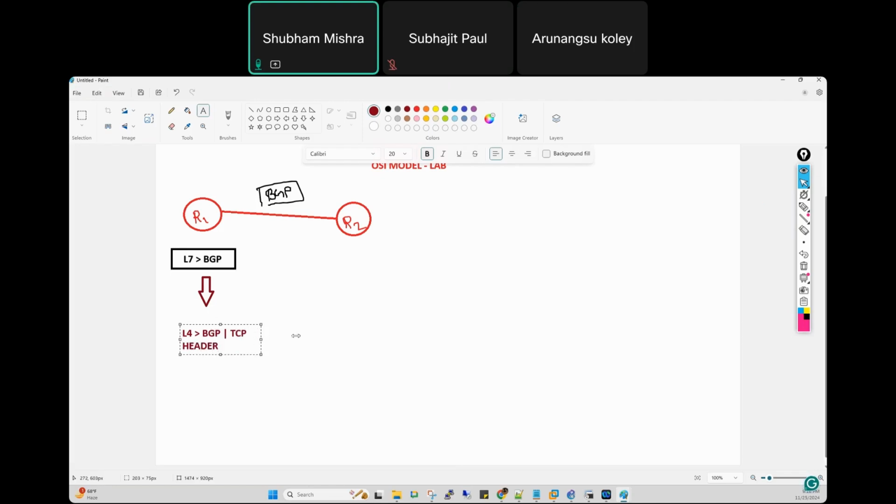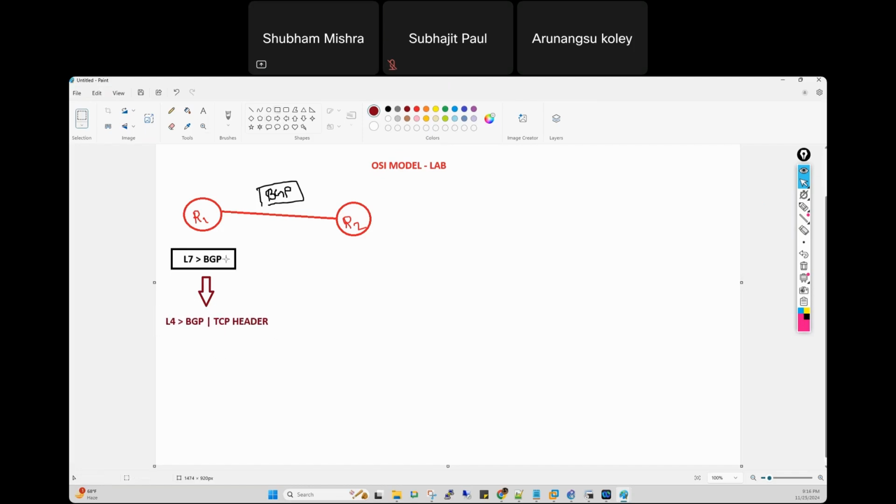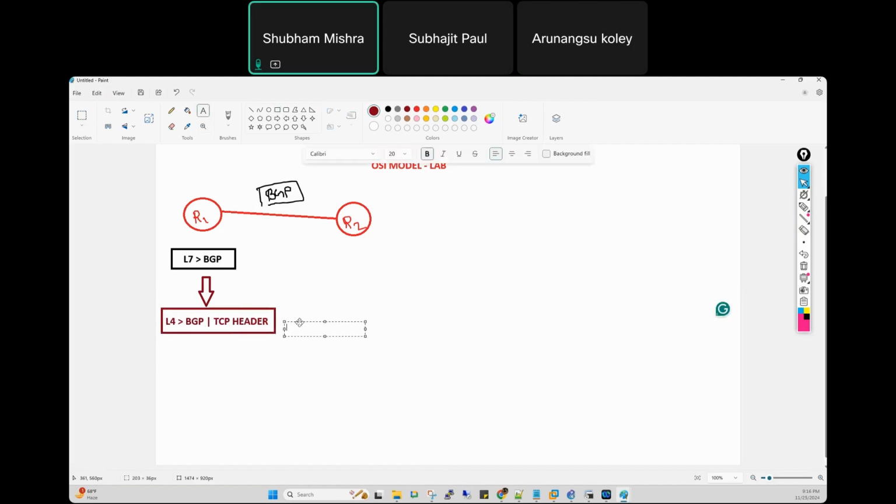Layer number 4 will add the TCP header here. So that is what happens on layer number 4. Clear now? And on layer number 4, the complete data is known as a segment. That is called a segment. Now, what will layer number 4 do? Layer number 4 will hand over this packet to layer number 3.